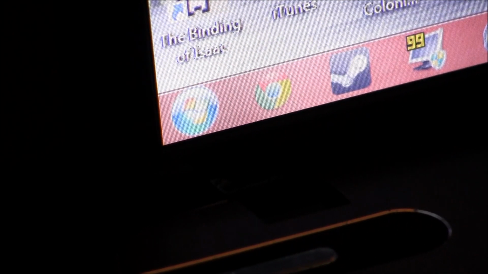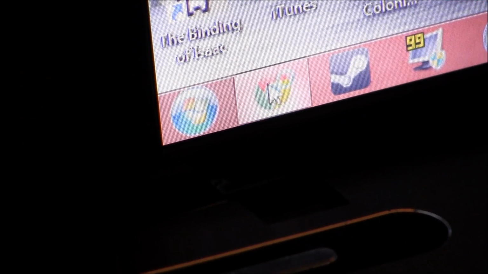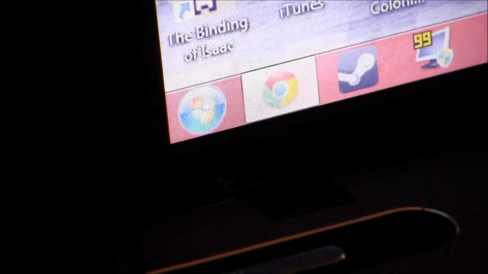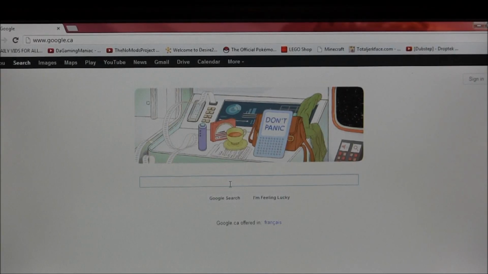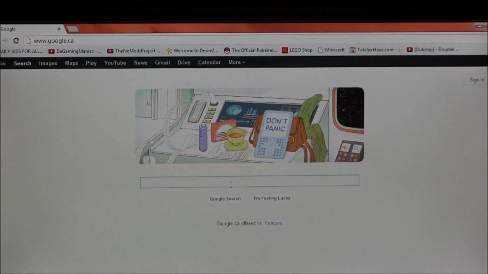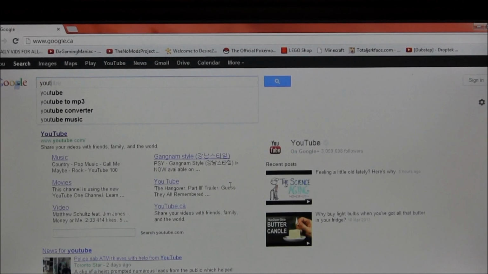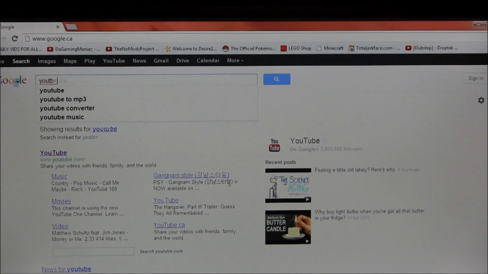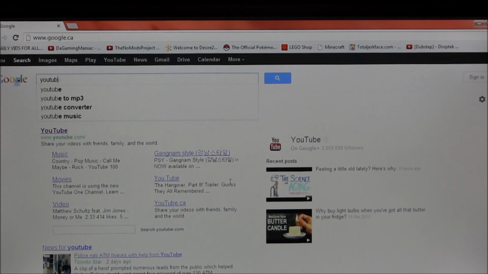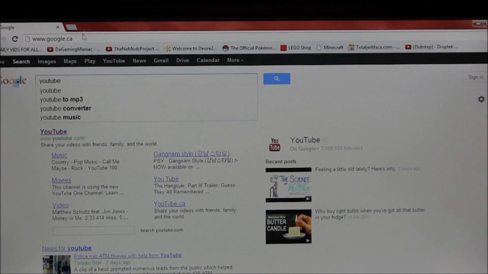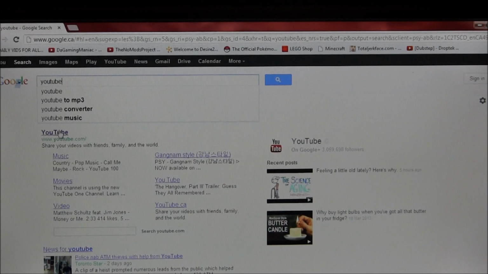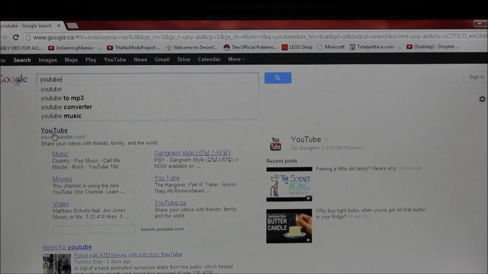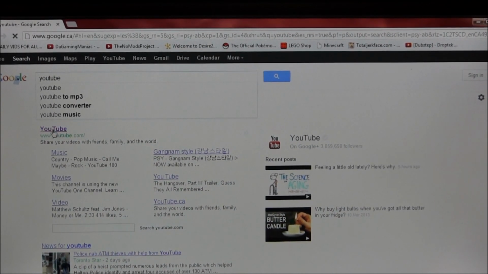Now click on your browser. Perfect. So now you're gonna wanna search up YouTube on a browsing site. Just use Google! Now that you've searched it up, obviously you can see YouTube. Click on the YouTube.